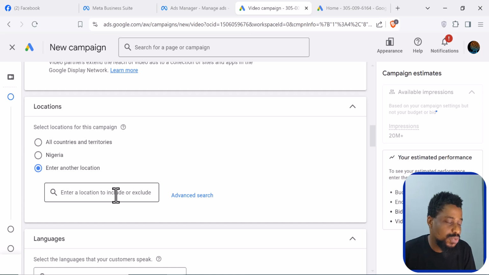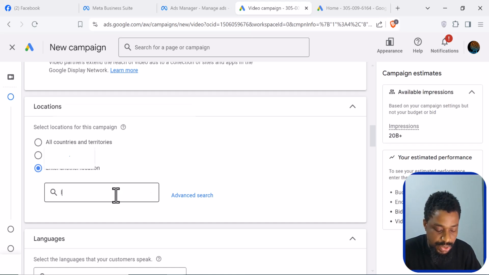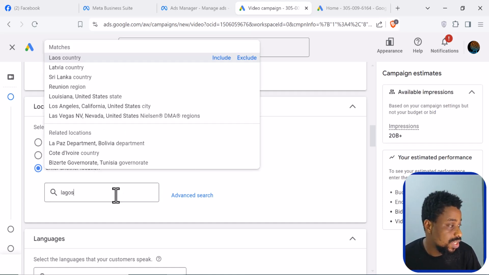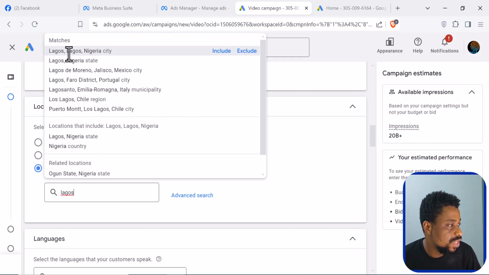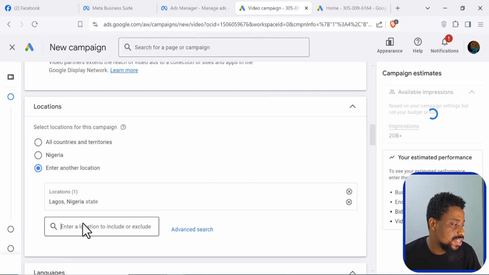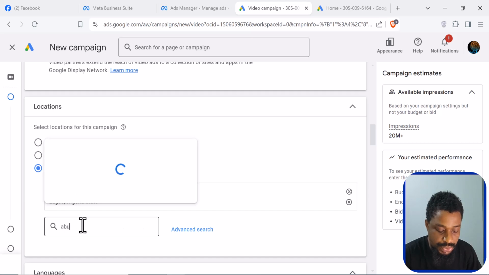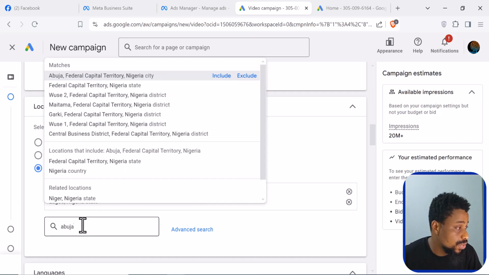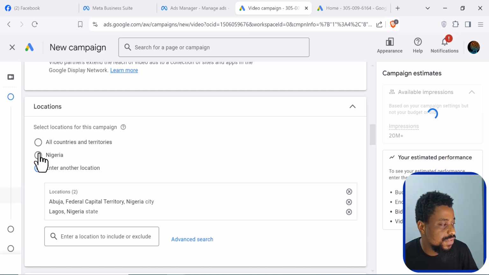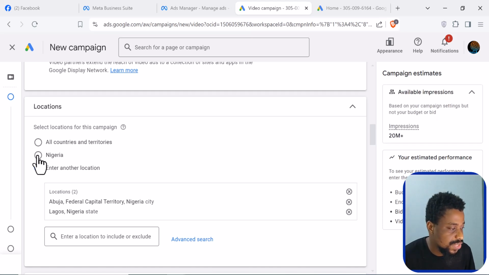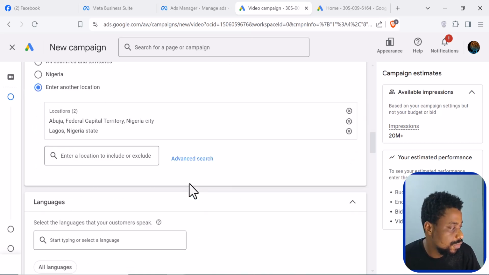So let's say in Nigeria, we want to target people in Lagos. So I'm just going to come here and select Lagos. As you can see, we have Lagos as a city and we have Lagos as a state. So I'm just going to include Lagos as a state. And then I can say maybe I want to reach the people in Abuja. You can select wherever you want to select. So this is Abuja, the Federal Capital Territory. You can include it, or you can say if it's anybody in Nigeria, that's fine. You can select just Nigeria, but let's just work with Lagos and Abuja for now.